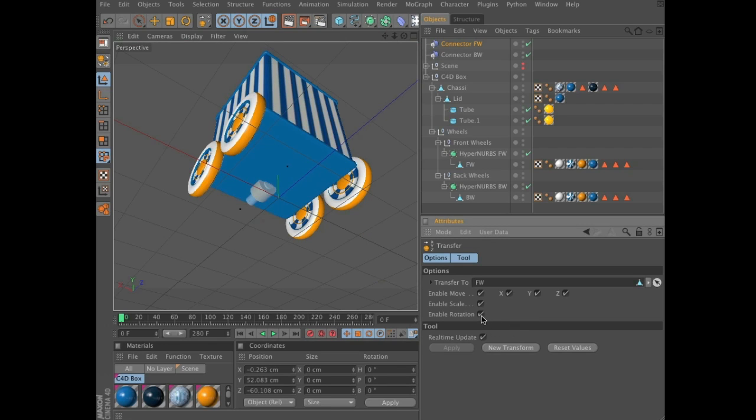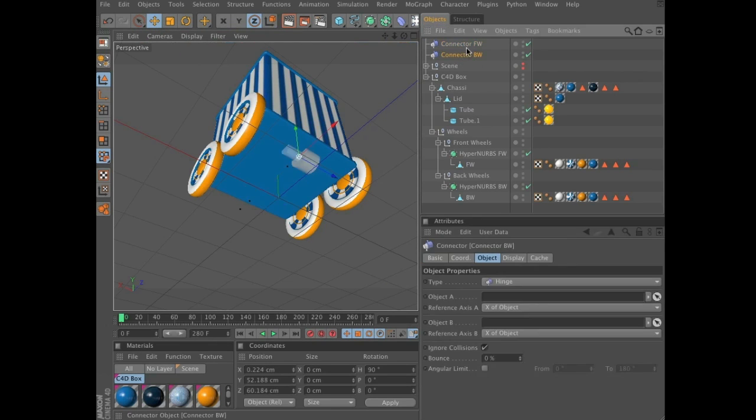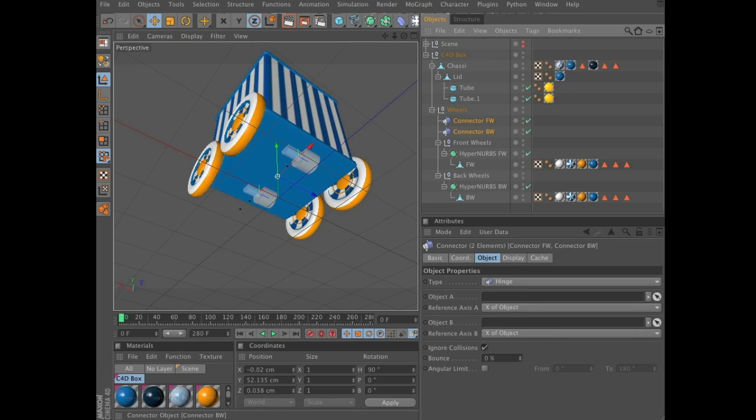So uncheck rotation on the transfer tool, and everything will look just fine. Okay. Now select the two connectors and make them a child of the wheels group. Then select connector back wheel, as we're going to hook up the back wheels to this connector now.